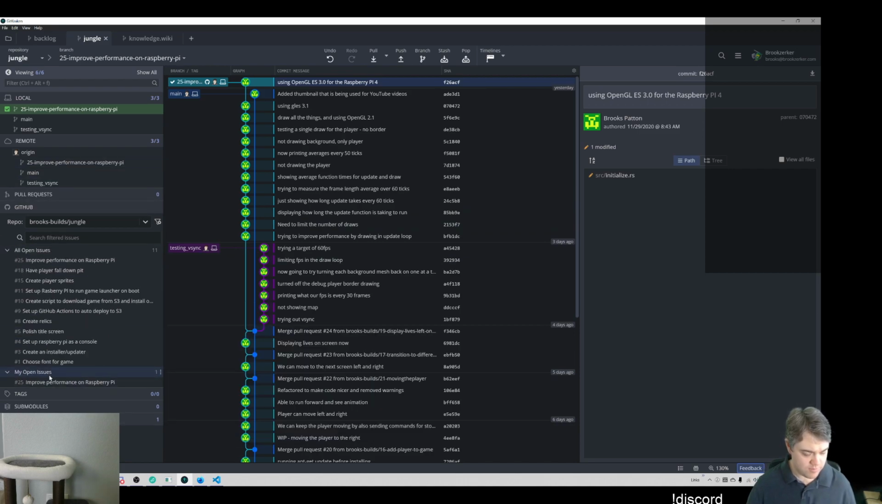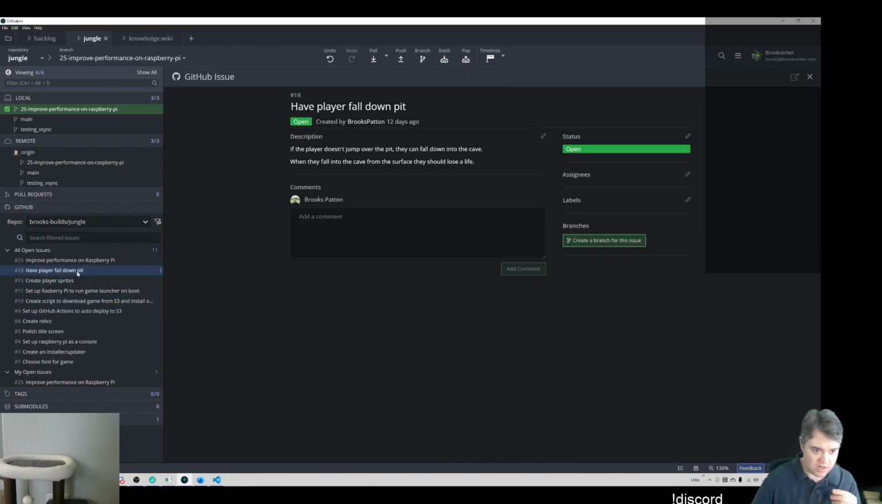We can take a look at what we're going to be doing. So we have the improved performance. That's our issue that we're working on right now. I'm thinking our next big thing is we're going to have the player fall down the pit. That's going to be our next feature to add in. And we can add this feature in, I believe, without having to change anything else, or at least we can start working on that. If everything just works on the Raspberry Pi 4, then no problem whatsoever.